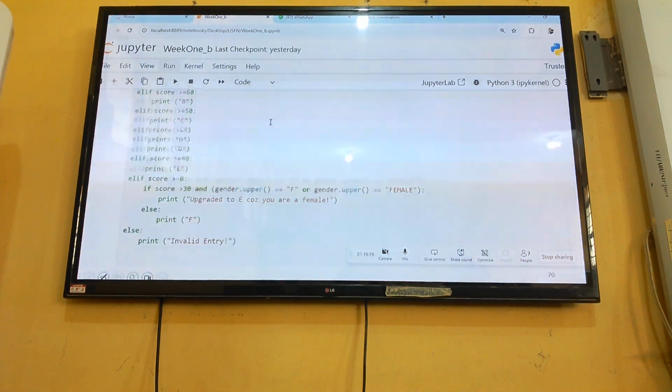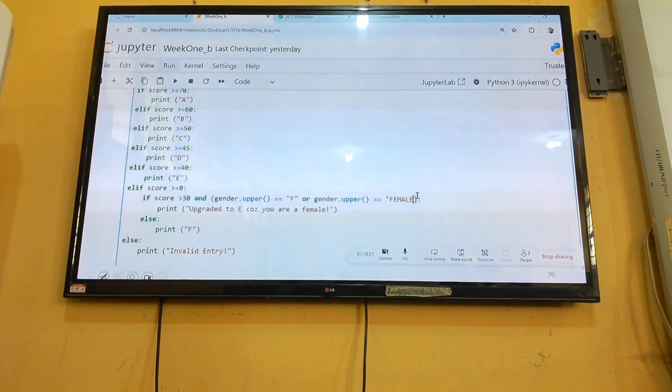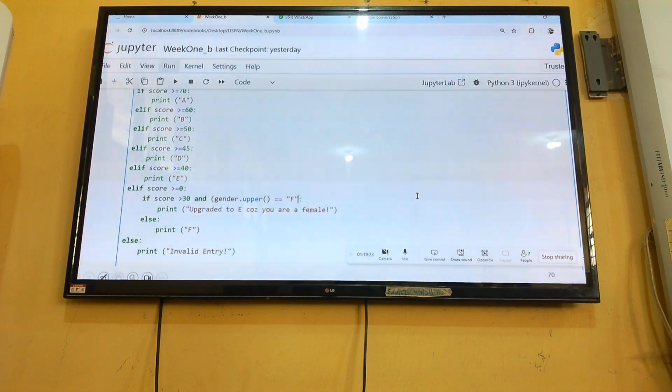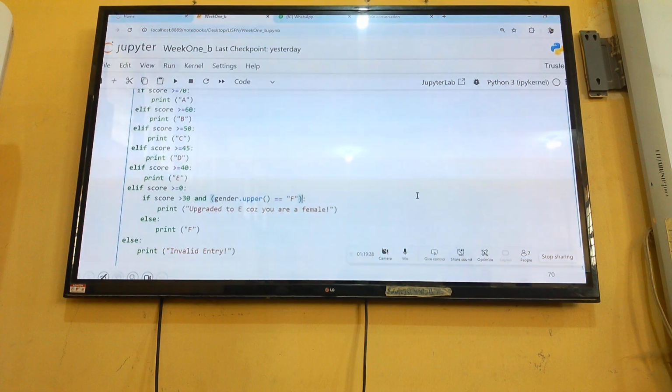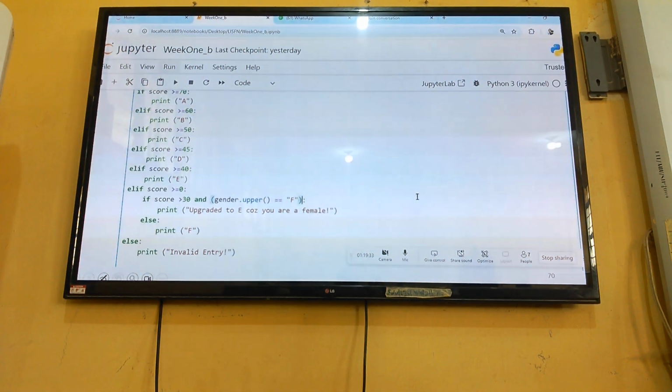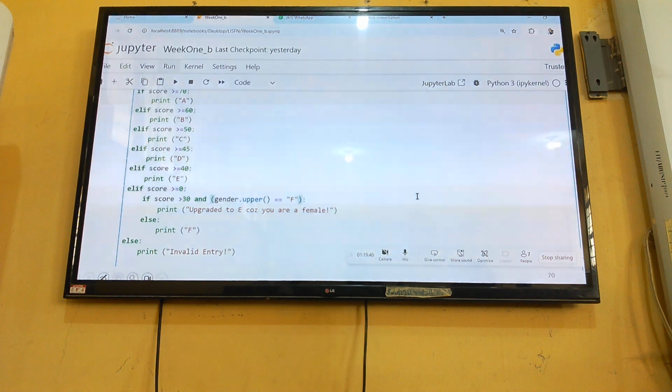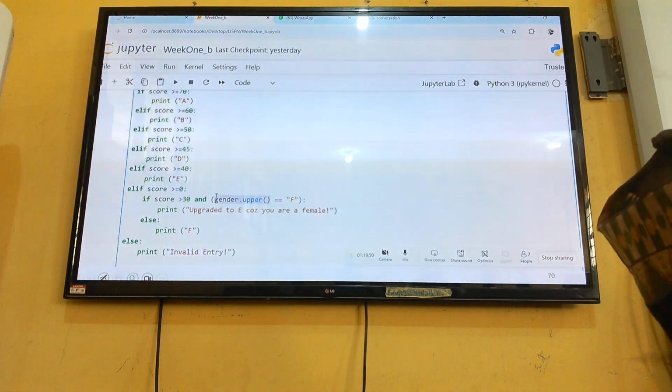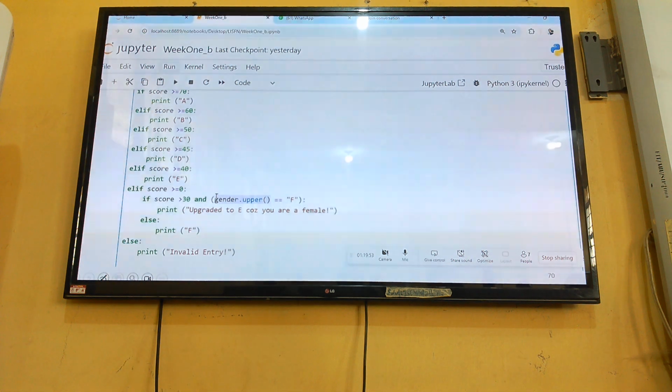Upgraded to what? But if I were you, I would not use this. If I were you, I would not do this. What will I do? I want something that's brainy. We put comma female in brackets. What will I do here so that even if somebody enters female, it will give you the right result?